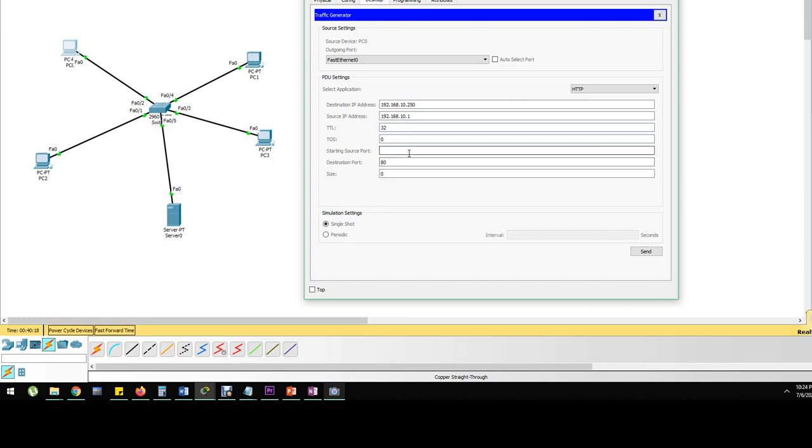Now starting source port. Now this is the port number that we are gonna use to send the data to our server. This is the port from our PC end user where the data will transmit. So let us use 1050. Let's just assume that we're gonna use 1050, and the port destination is 80.